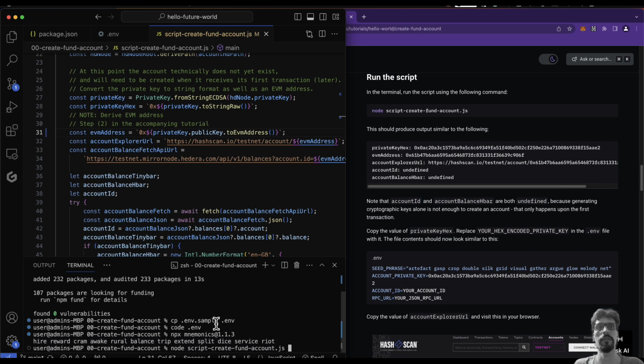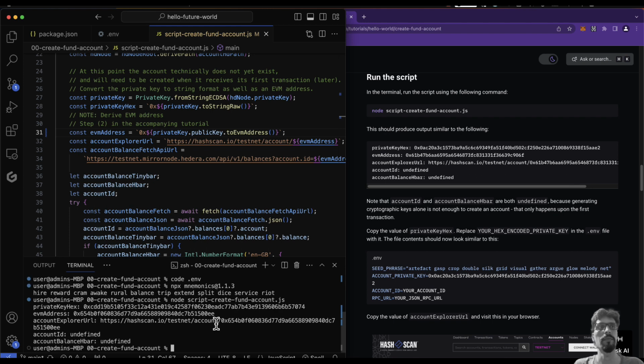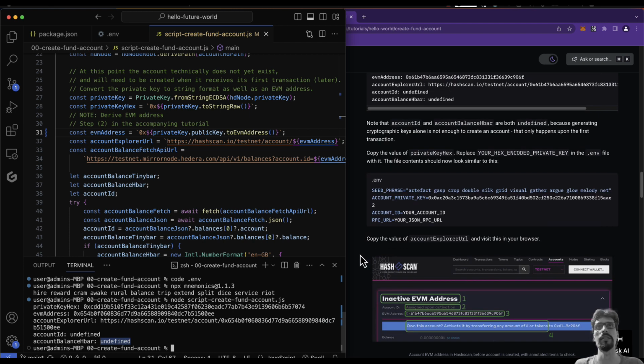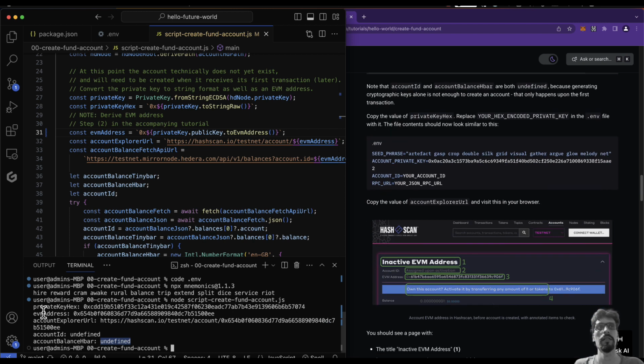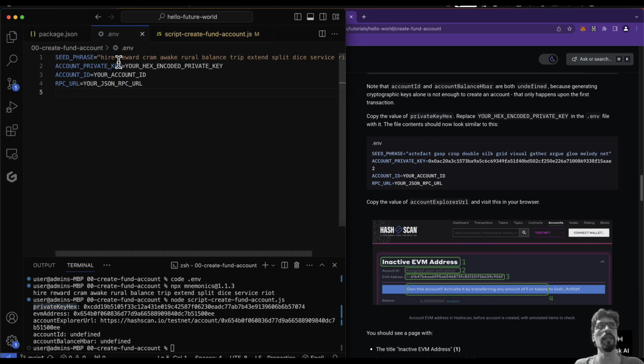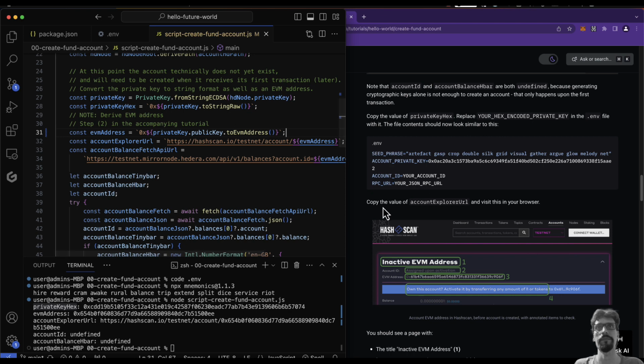node script createFundAccount.js. And we'll see here from the output, we have a private key, an EVM address, and an account explorer URL. And we also have an account ID and an account balance. But these are undefined because the account has not been created yet. The account only exists locally. It's been generated, but it's not on the network yet. So let's go back to the .env file and paste the private key in there. Go back to the script.